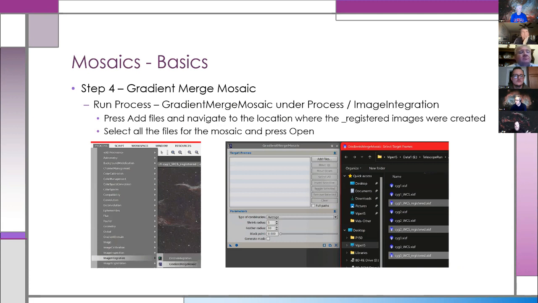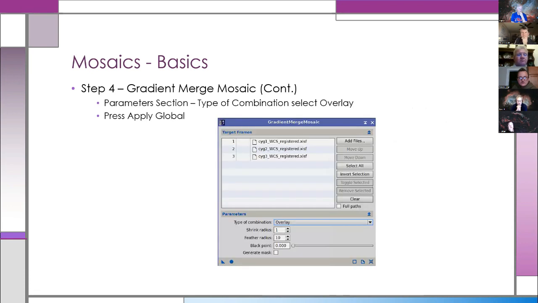Now you're going to do step 4, which is gradient merge mosaic. This is where your mosaic is going to be merged from those 3 or 4 separate panels. It's going to merge into one. So you basically go in and navigate to where your registered images were saved, and you're going to select the files and add them into your list.